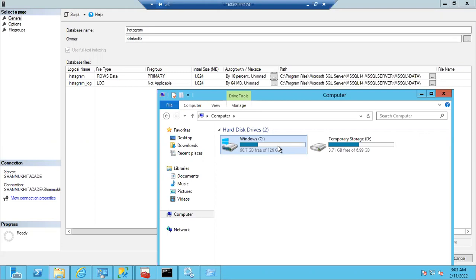Yes, sir. Sir, got it, sir? Yes, yes. Ante manam ide reason a manam extra file group create cheyakapodam. Correct. Correct. Yes, yes. This is the same reason.